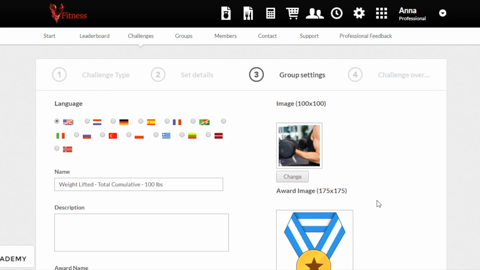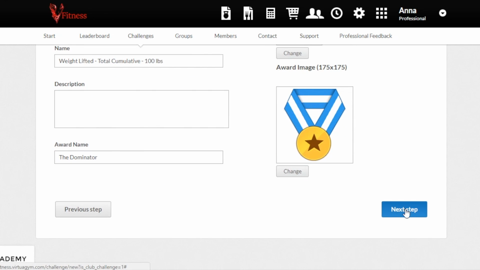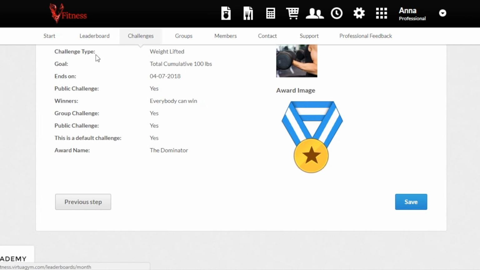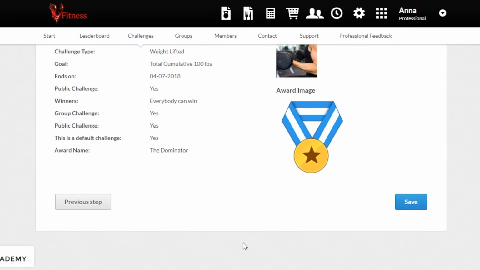Okay. And of course, don't forget, if your system is in two languages, make sure to create these challenges in the languages that you have selected as a secondary option. So once we click next step, we are going to basically overview the reward. Are we happy with it? Are we happy with the challenge? If we are, we click save. If we're not, we go to the previous step to make adjustments. But I am happy with what I'm seeing, so I'll click save.